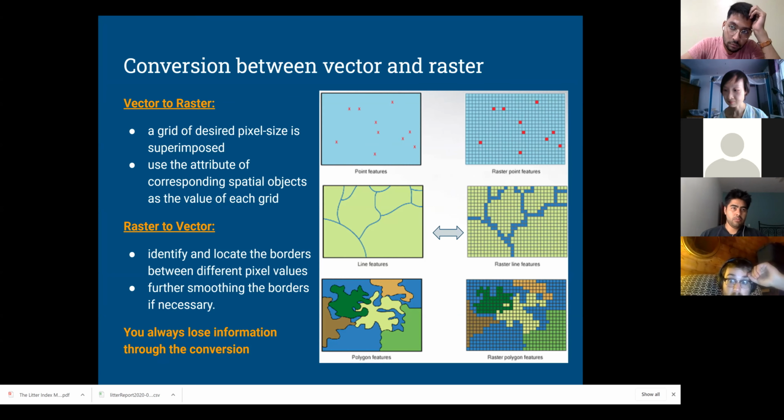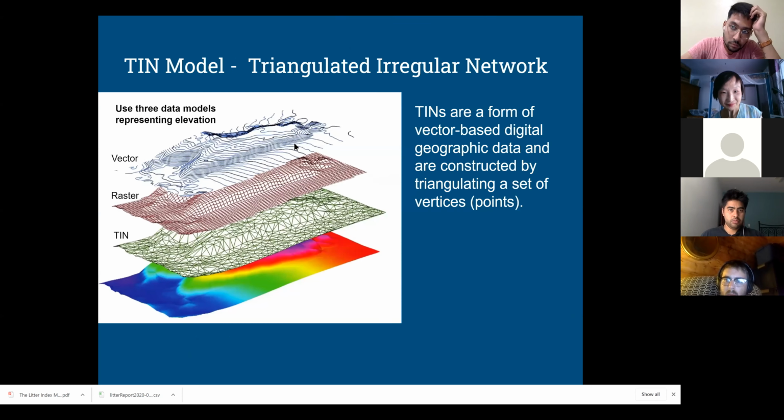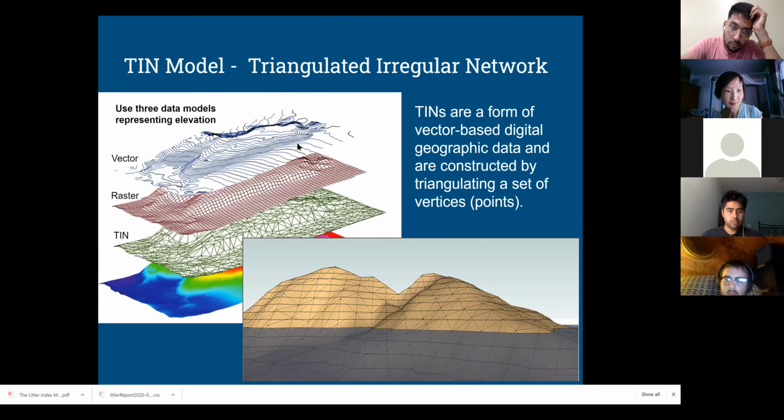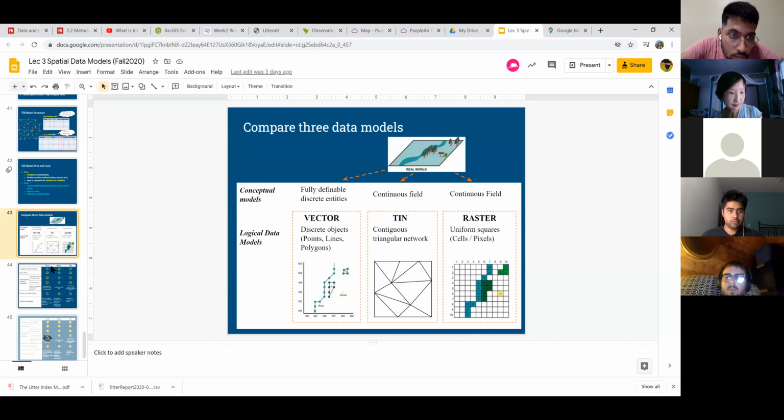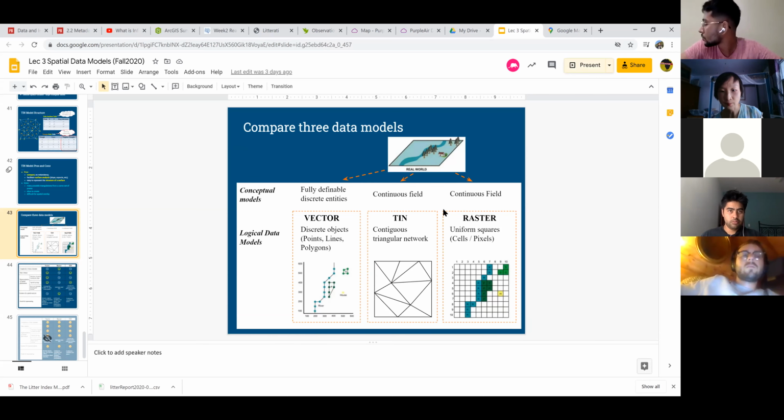Maybe I missed this, but could you give an example of where you would use the TIN model? Yes, that's a perfect question, Lauren. Let me just use this slide in our comparison.